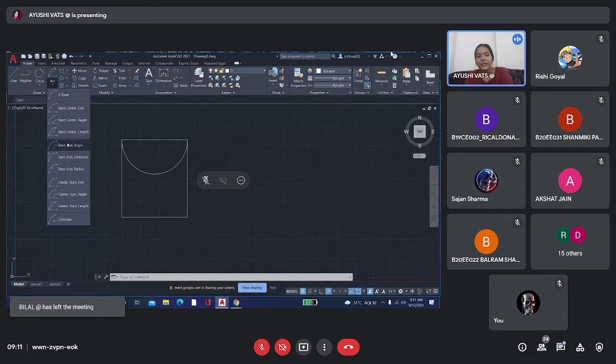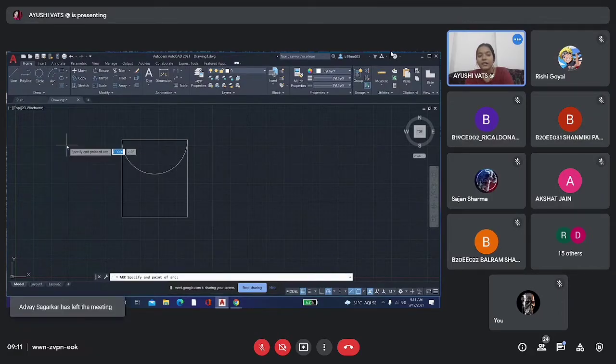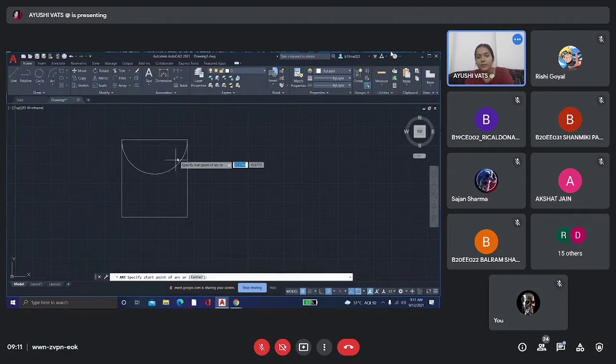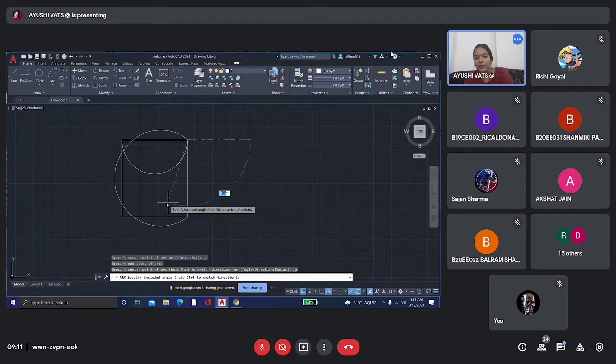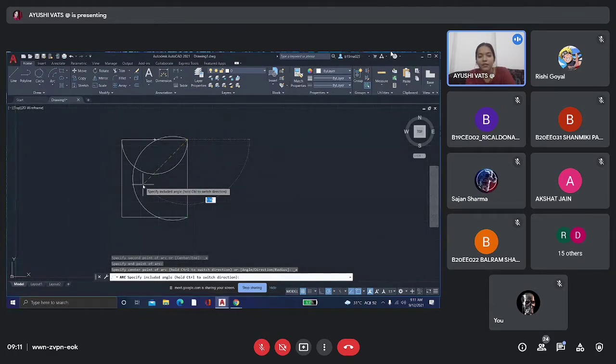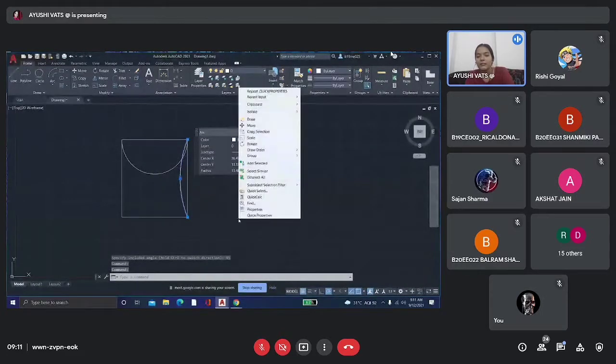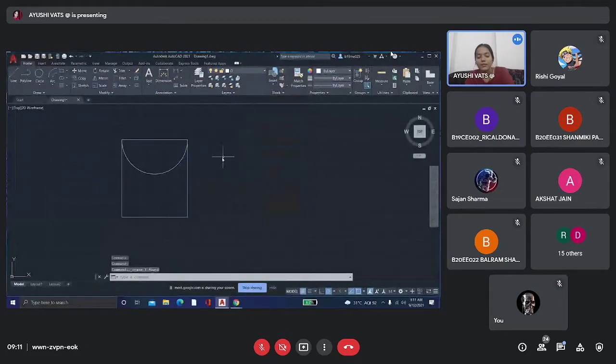Another method is start, end, and angle. Suppose our starting point is here, our end point is here, and you want to draw it at an angle of 90 degrees. You can enter the angle directly. If you want 45 degrees, you can enter 45, and it draws at 45 degrees. You can change the direction by pressing the Control key.